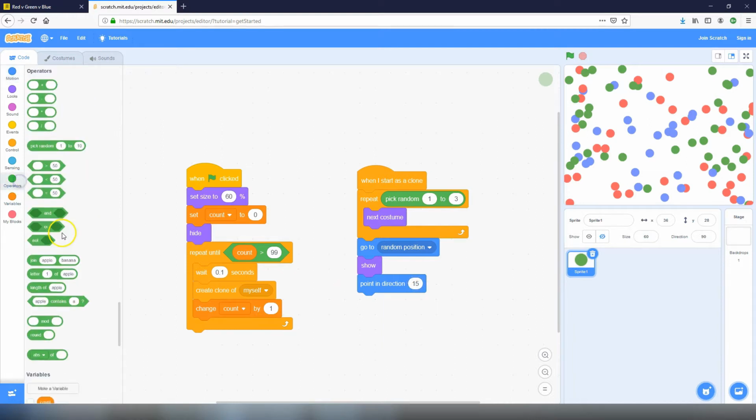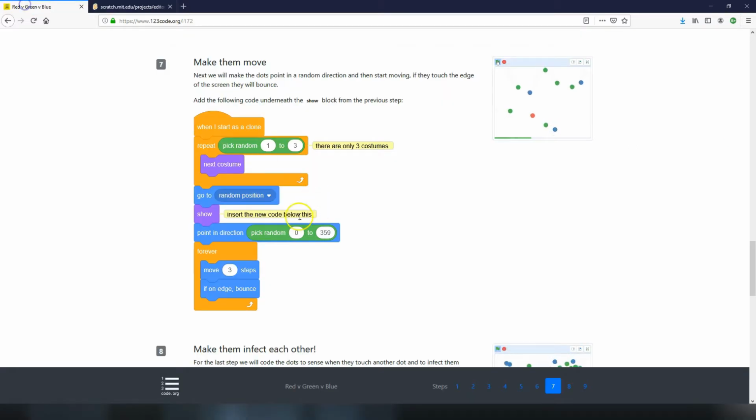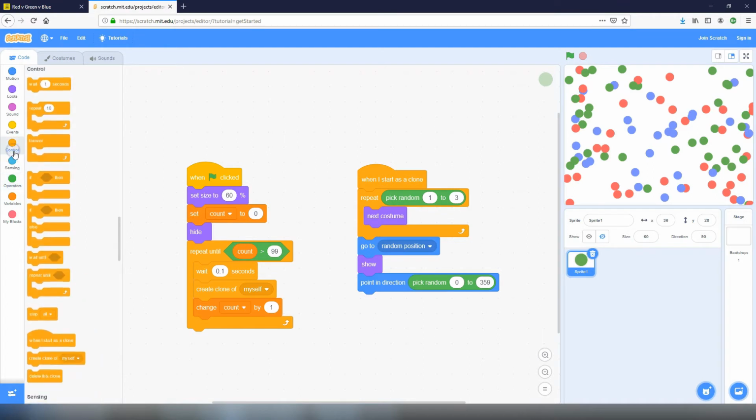So let's go into operators. Again, we'll get our pick random block, and we'll go from 0, so 0 degrees, which is straight up, to 359 degrees. Okay, and then underneath that, we're going to start making them move. So we're going to use a forever block because we want this to keep on happening. We're going to make them move 3 steps. And if they are on the edge of the stage area, they're going to bounce. So you can see in the preview there, they're bouncing. So let's go into the control toolbox, get our forever block and put it underneath.